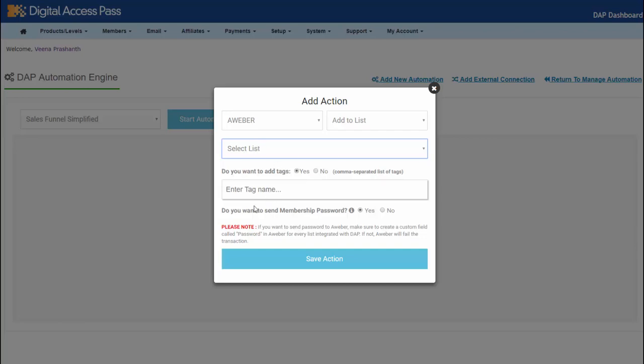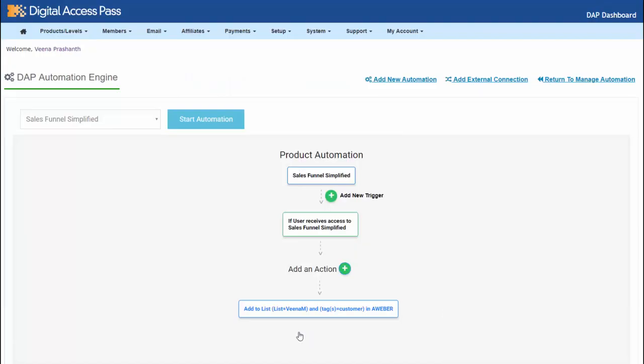It will also allow you to send a tag when a user is added to DAP. The user will be added to the destination with that tag. If you want to send membership password, you can do that as well. Just follow the steps here if you want to send membership password. And then save action. Now when users are added to this product in DAP, DAP will automatically add them to Aweber to this list, and DAP will also send the membership password to Aweber, so you can send your welcome email from Aweber if you want to.